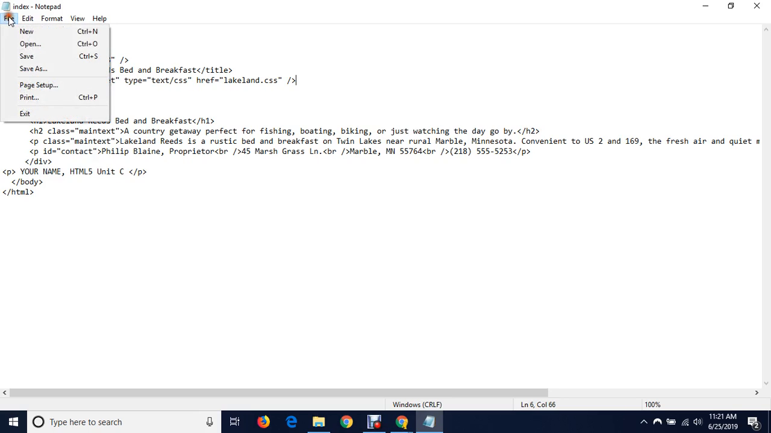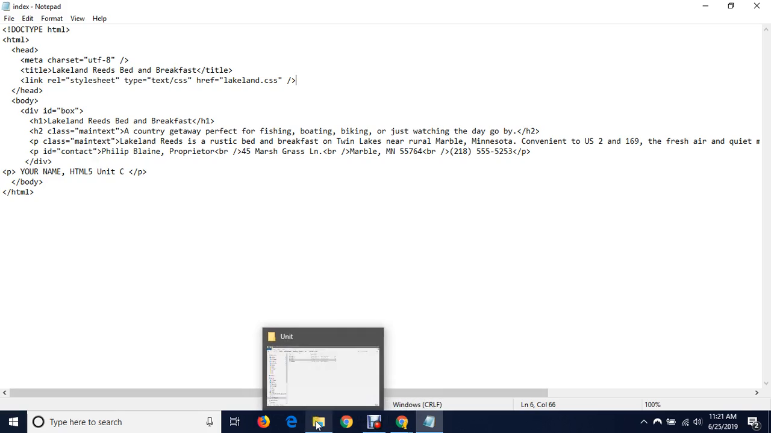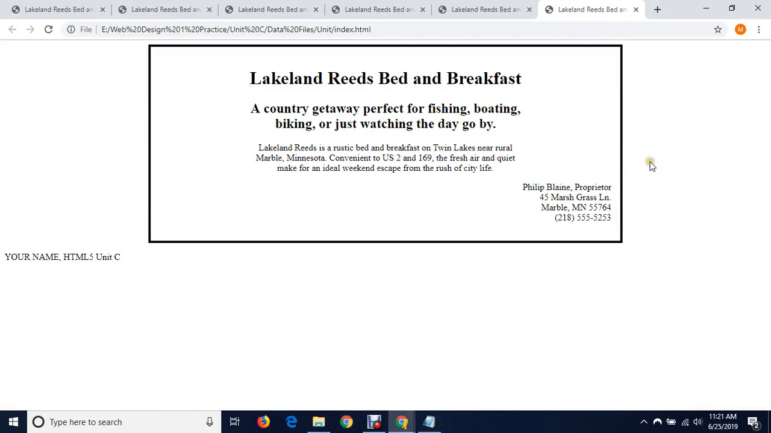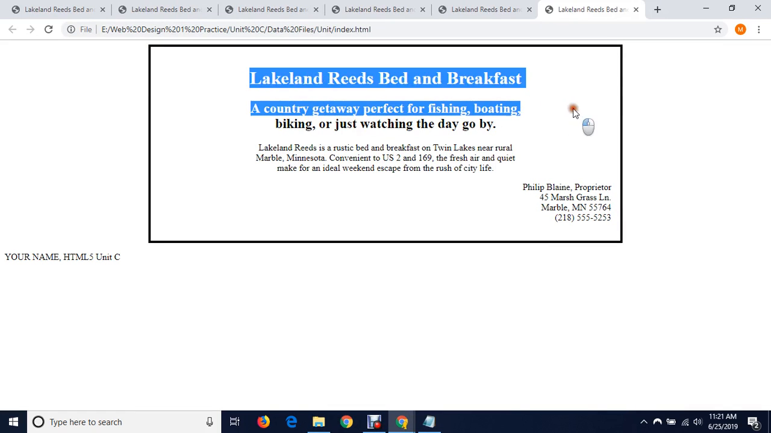Now save our document, and we want to view the index as a website. So you notice it still has the same box, the centering, that we created, but now it's linking to a separate style sheet.